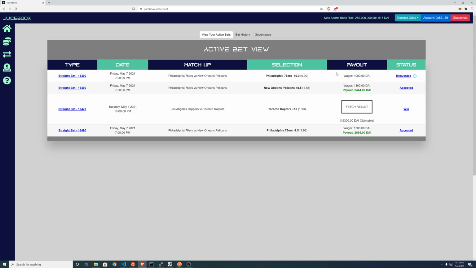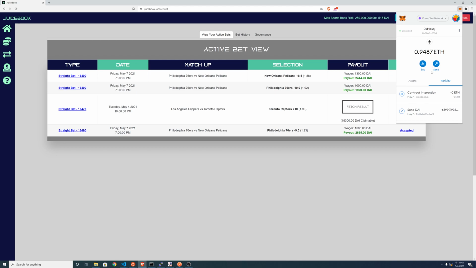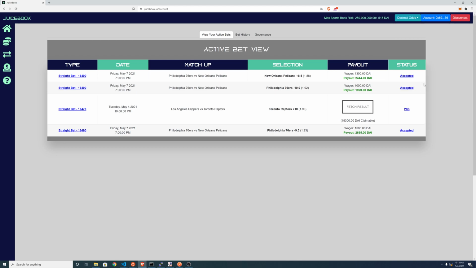So here's our bet, the Philadelphia 76ers. If you come here, notice the status is currently requested. In this state, requested, it just got accepted. When it's in requested, the bet is still being processed, and basically it could either be in the state where the initial transaction of your bet to the smart contract is still pending, or once the smart contract receives your bet, it stores it as a Philadelphia 76ers -10 on this game, and then it has to go get the odds for the bet itself.